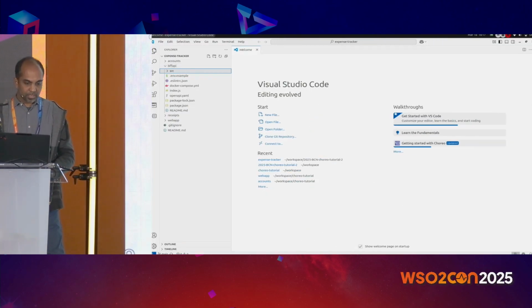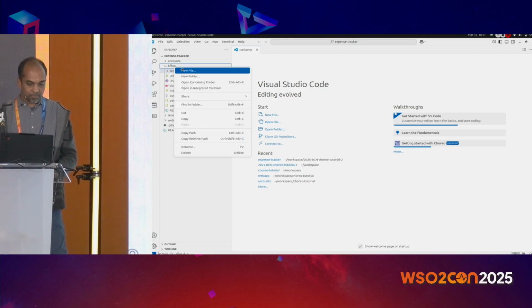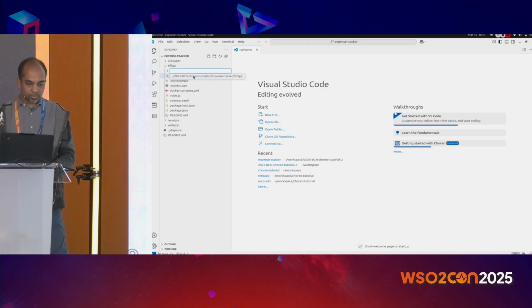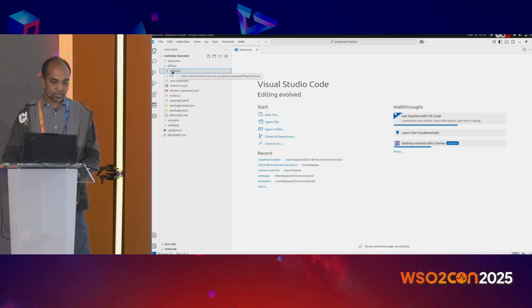The way to do that is via a configuration file, which you have to put into a directory called .choreo in your component, and then the file name is component.yaml.